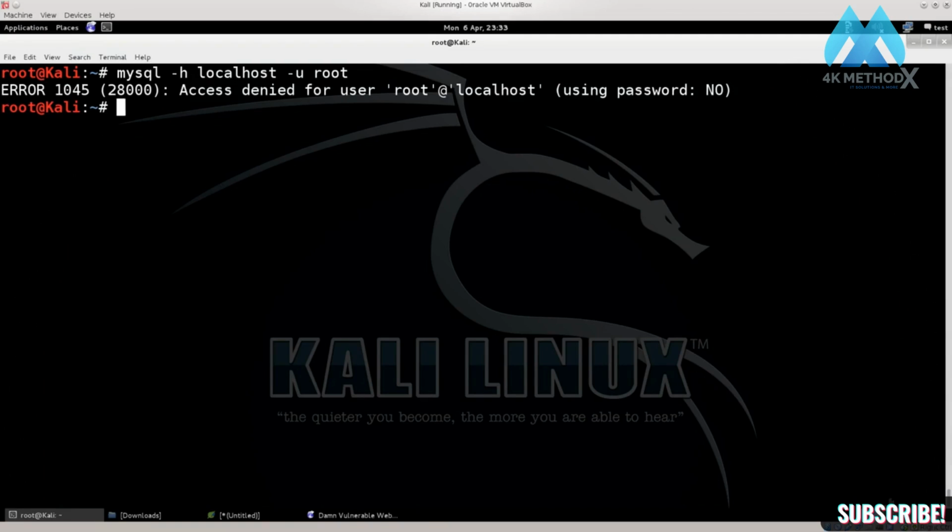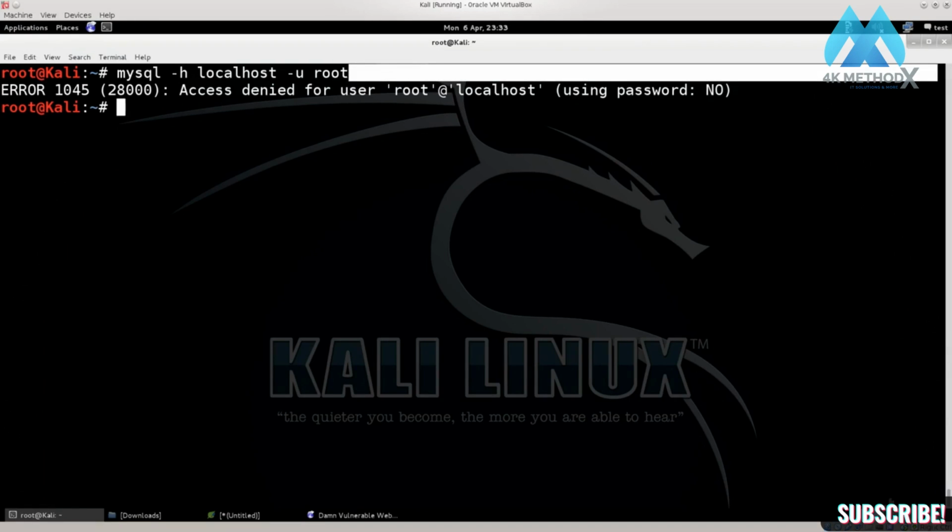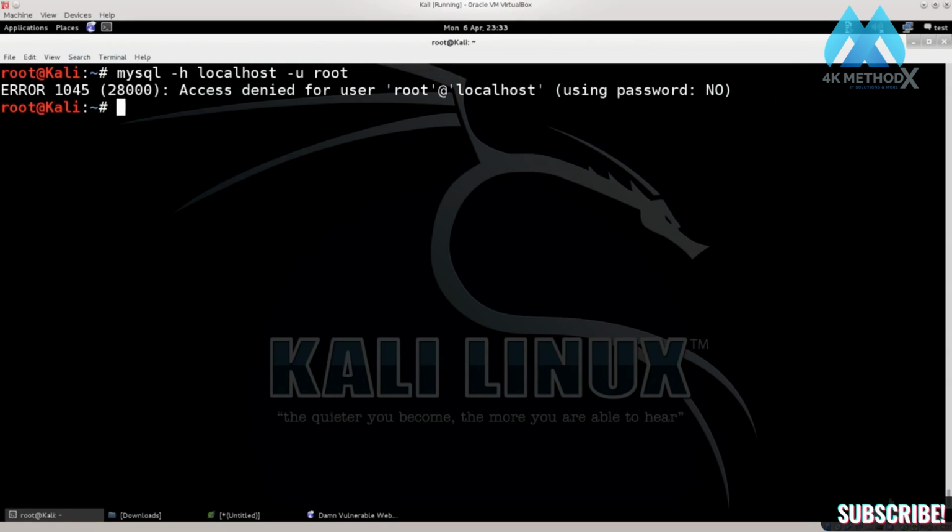I'm going to get an error saying access denied because I am using a password, and it says here using password. No, because I haven't passed any password parameters. But if you are running it for the first time, this is the command which you need to use.